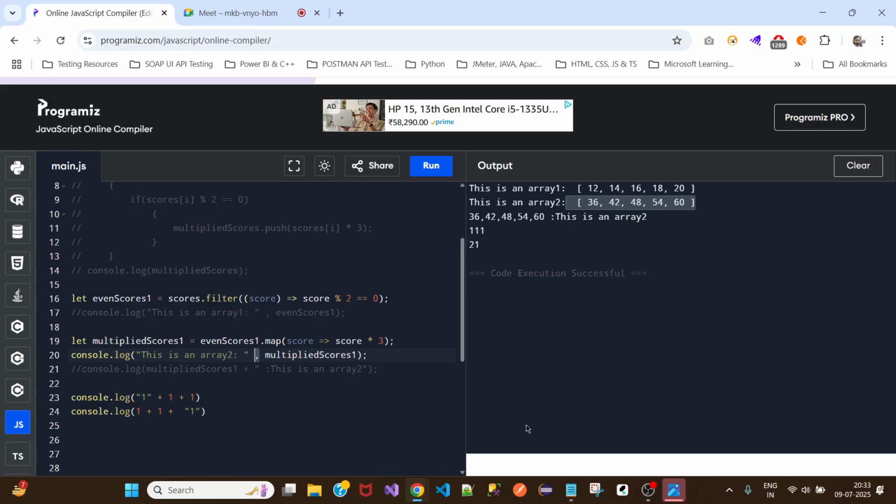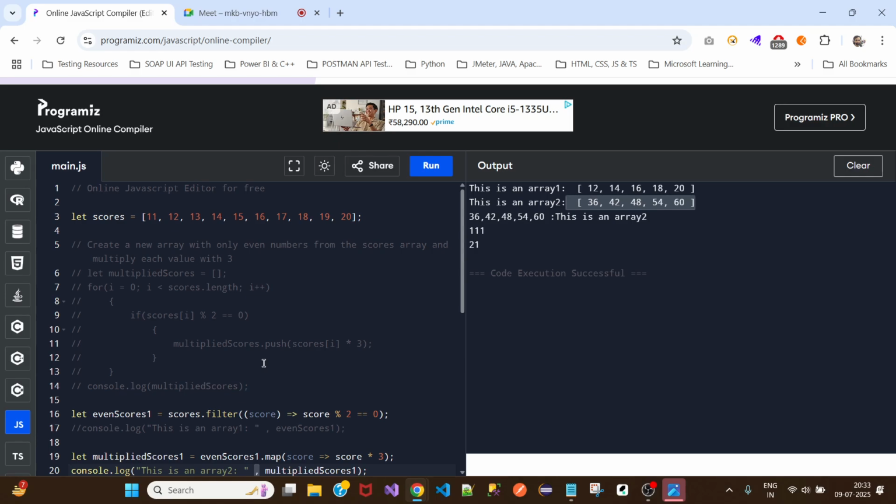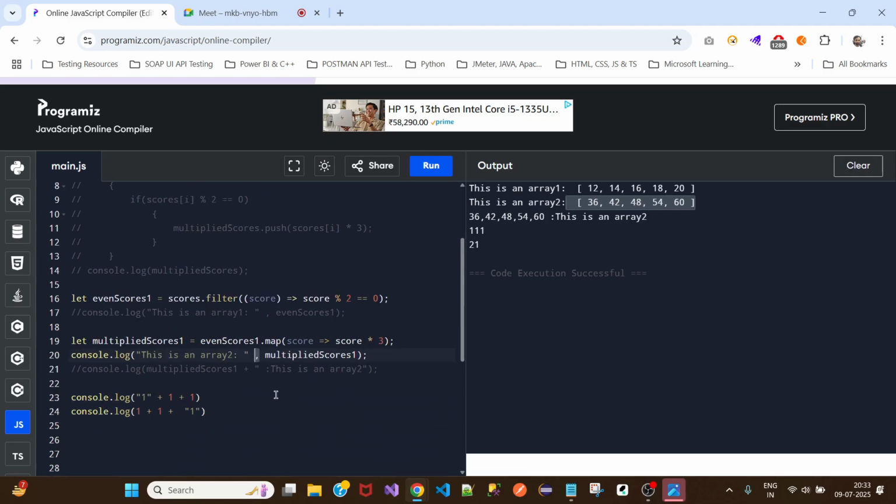Okay. So this is one more example. Is it understood till here? Is this understood?